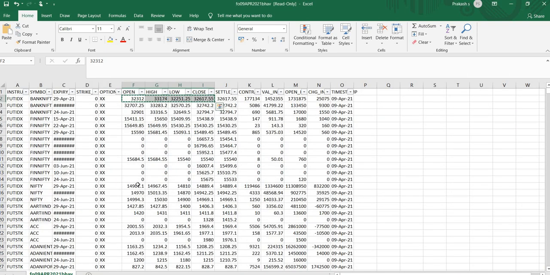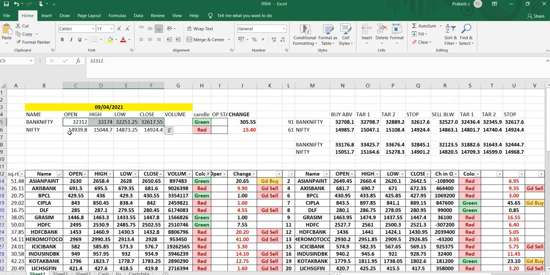Next I am going to Nifty. I am copying the data, and I'm pasting it over here. After placing it, it will say what is happening, how it is being closed. Everything is formula over here. So as per that formula, these things will come over here.